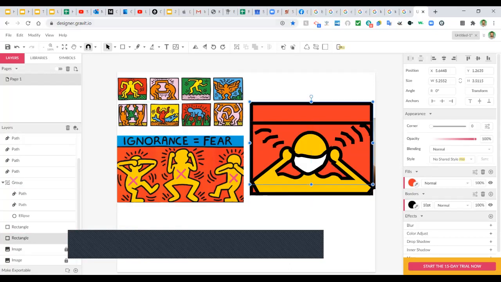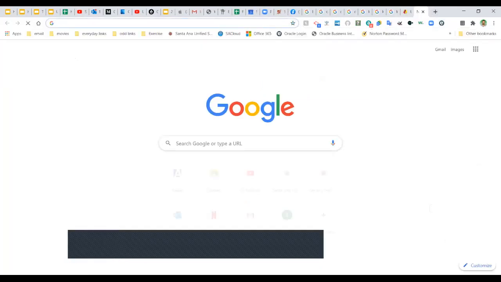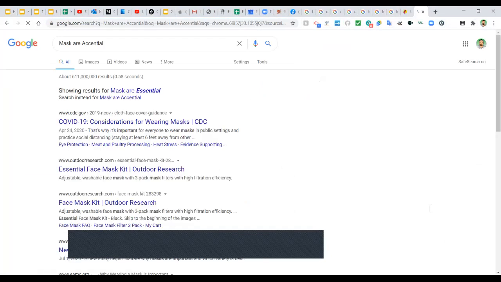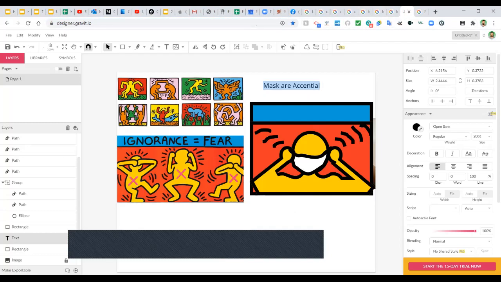So from here, I'm going to fill it with the same blue color here. And I'm going to say, instead of ignorance is fear, let's actually say masks are essential. I don't know if I spelled that right. Let me see. I like to always do a spell check. Masks are essential. There we go. I am a terrible speller. Spelling was my worst subject.